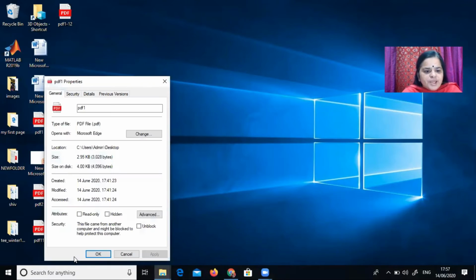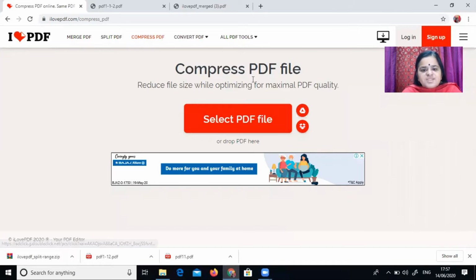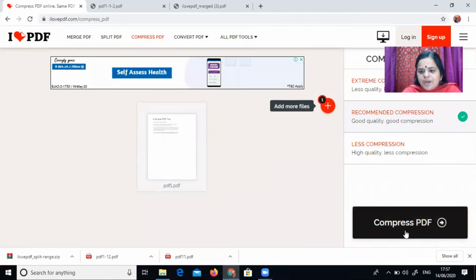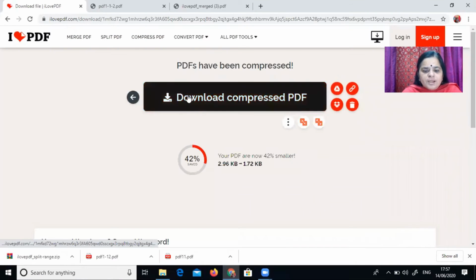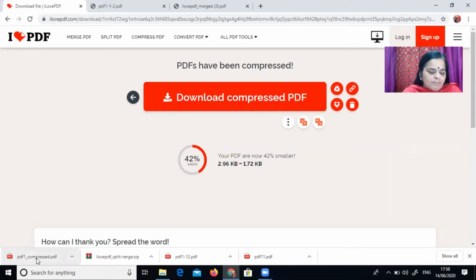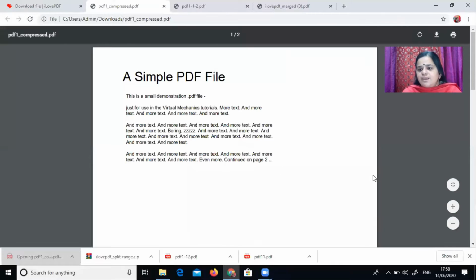Right now the PDF1 file size is 2.95 KB. Let's see after compression how much size it will reduce. So select PDF, PDF1, open, then compress PDF. So now you can see that it is converting a 2.96 KB file into a 1.72 KB file, and that compressed file you can click on and save it. So this is how you can compress the file.